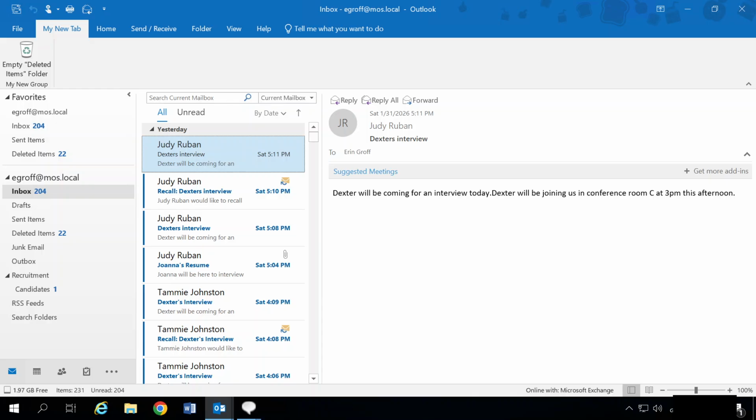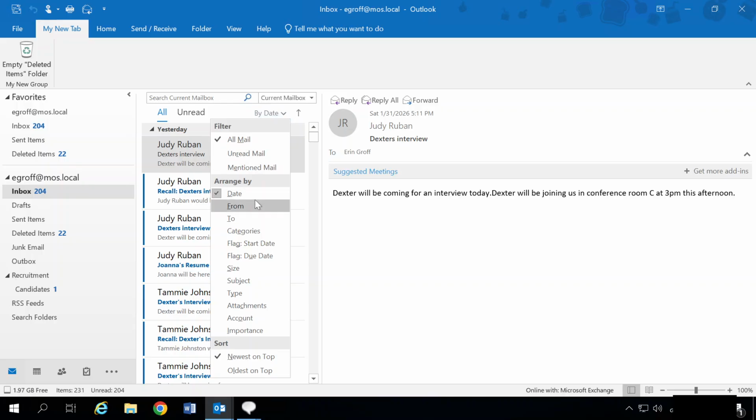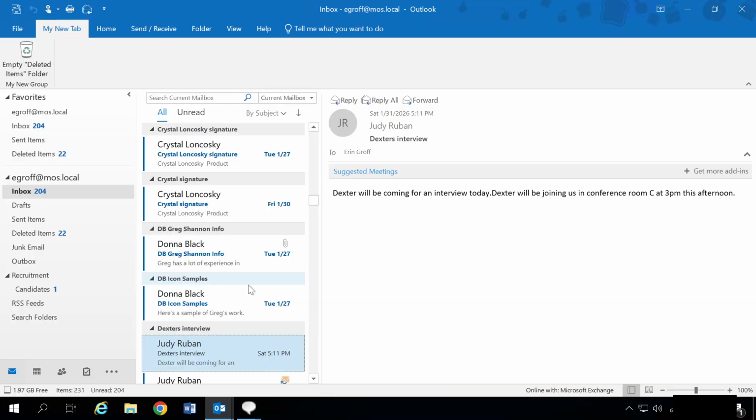Number 4, group messages by subject. We're going to select the by date drop-down arrow, which is located here, and we're going to select subject. Messages are grouped by subject and sorted alphabetically by subject line content. Similar to working with messages in conversations, you can collapse and expand the message group headings.